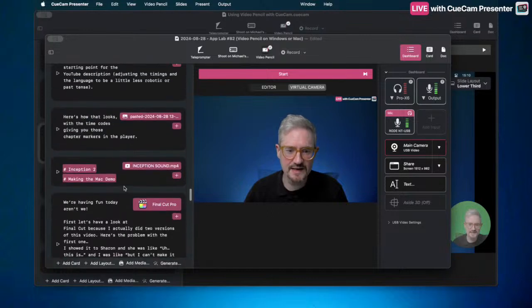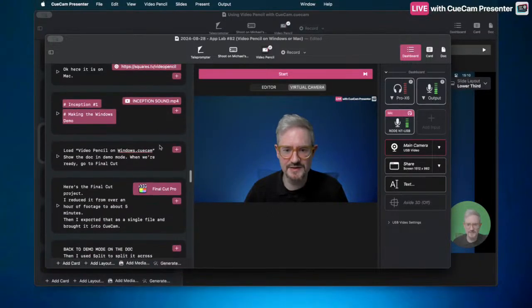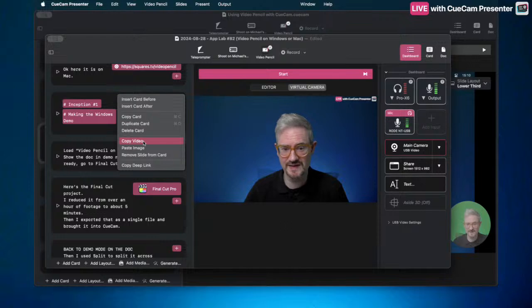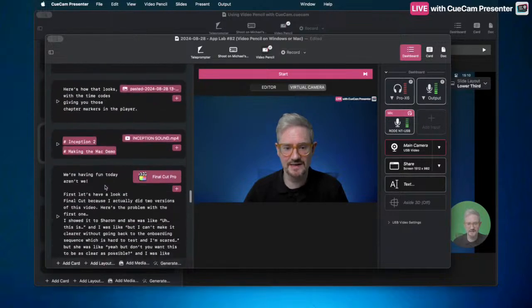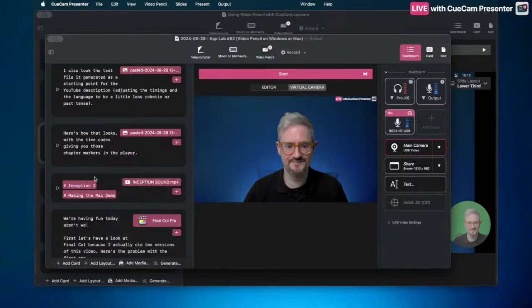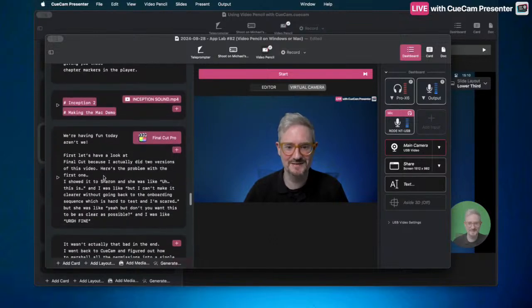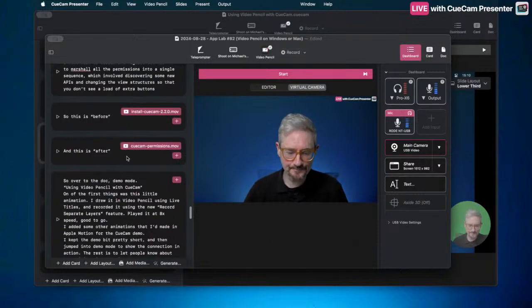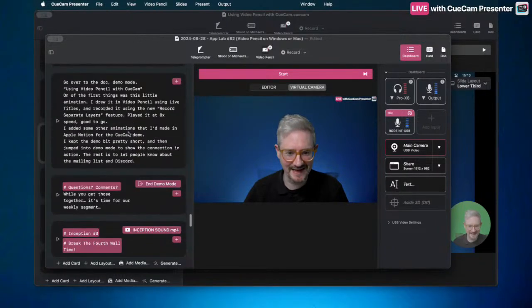I did the Inception sound, and something that's good to know, if you do want to reuse a video, so I use the Inception sound here. You can go copy video, and then you can click on the other card and go paste video, and that makes it quick to reuse a video. These are the cards that crashed. So these were some little video loops. So I don't know what happened there. I'm gonna have to troubleshoot that now.